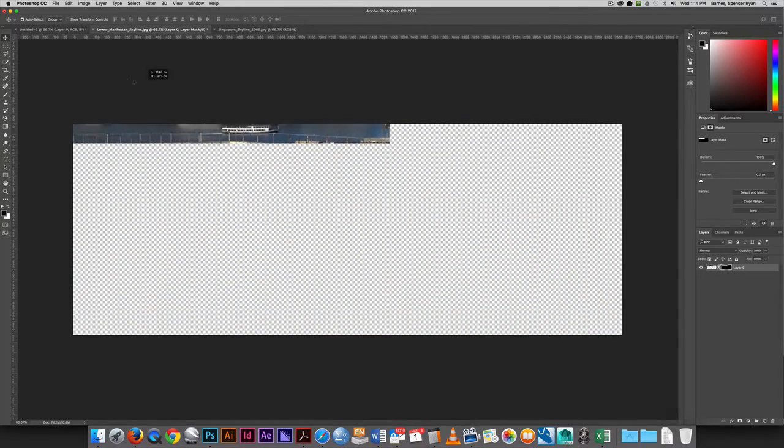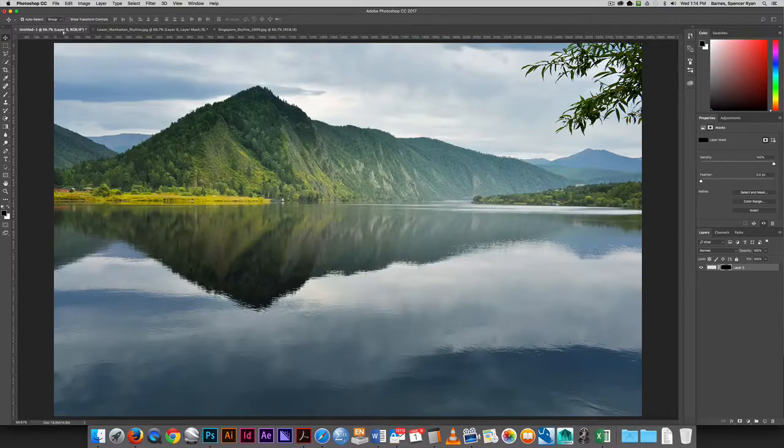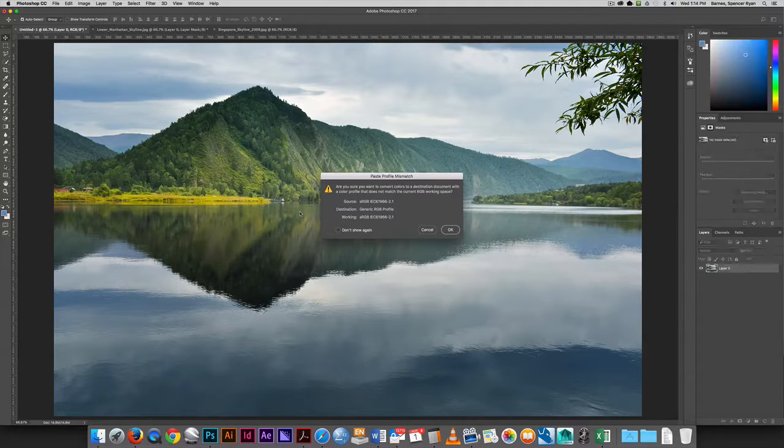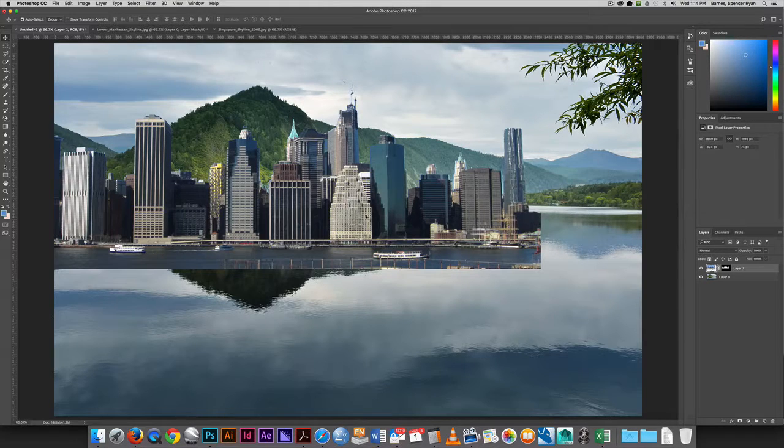Drag your cursor into the tab right here. That is where this mountain picture is. Still don't let go of your left mouse button. And now drag your cursor in here. And you may get this window that comes up saying you're going to convert color space to something. Just click OK. There we go.